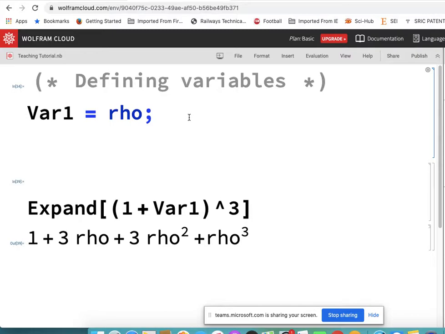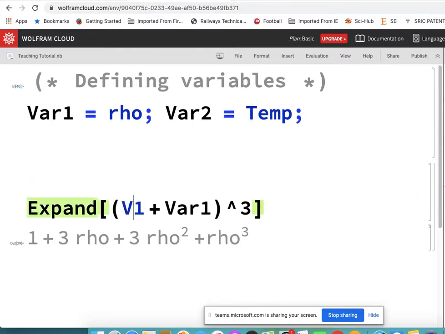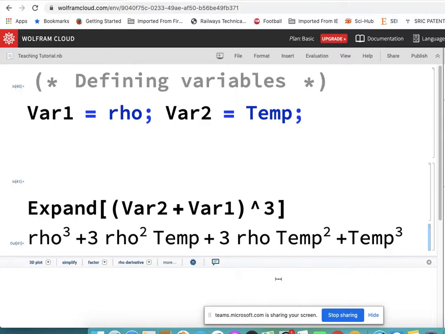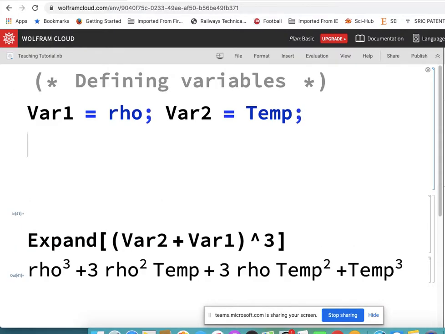So this is about scalars. So you can create multiple things. So let us say variable 2 is, so one was density, let us say another is temperature. Okay, temp. So I could have defined these two variables, and then I could have done something like this. Okay, so alright, that is about definition of scalars, which is sort of trivial.